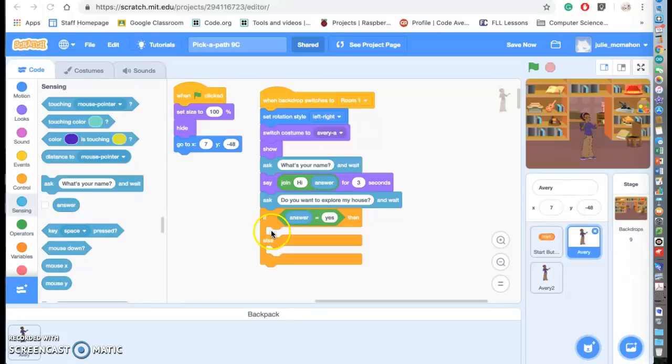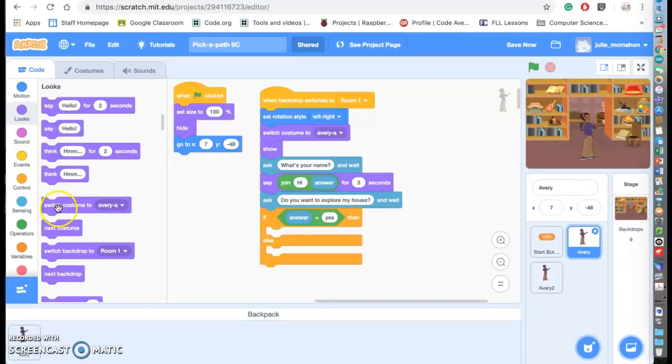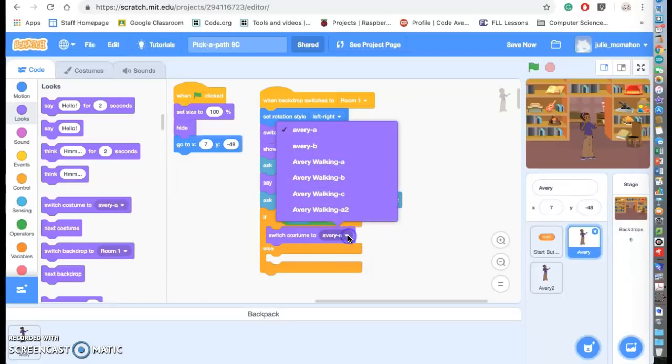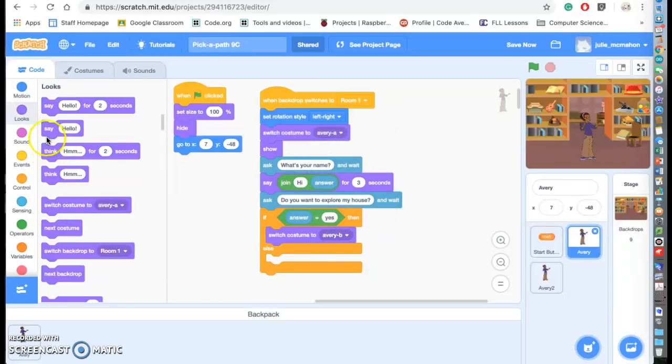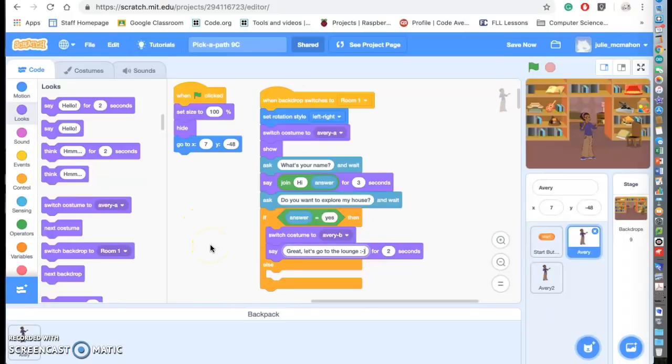And now we have to start this sequence of things to happen when it's true. So if it's yes, what do we want it to do? So in this case, we're going to have her switch her costume to Avery B and have her say, great, let's go to the lounge. So we'll stop this video here. You can test that out, and then we'll add to that part of the path.